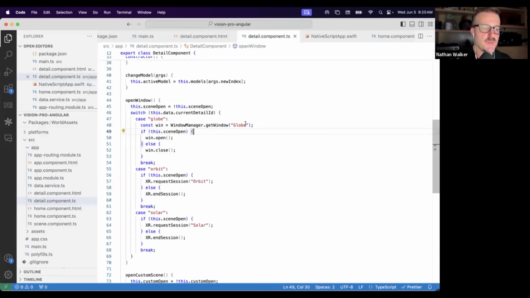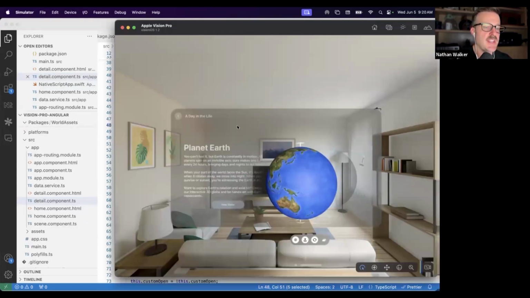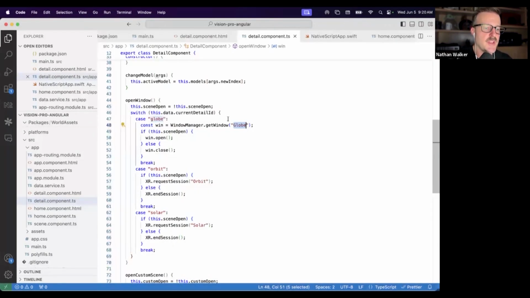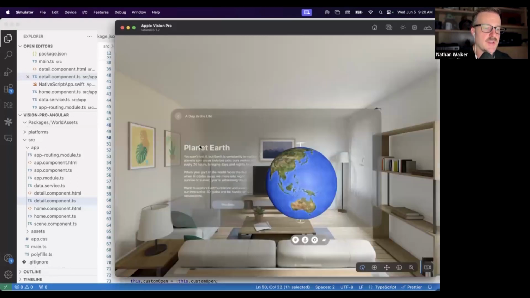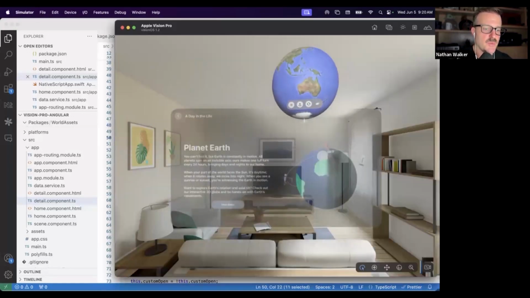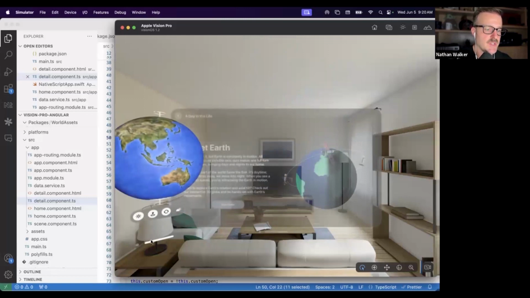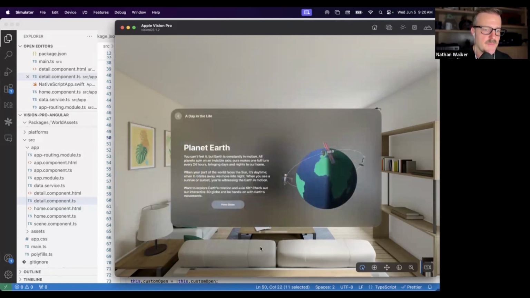So window manager, get window, we're going to grab the globe. That's the name of that scene for this globe here. And we're just going to call window open. And that's what opens this separate window we can kind of move around. It even has its window bar here. Just going to close that.